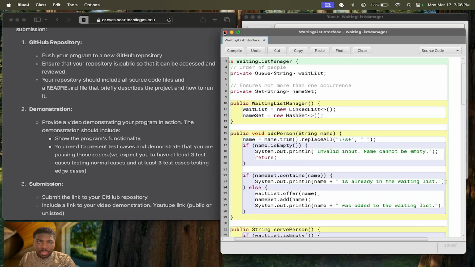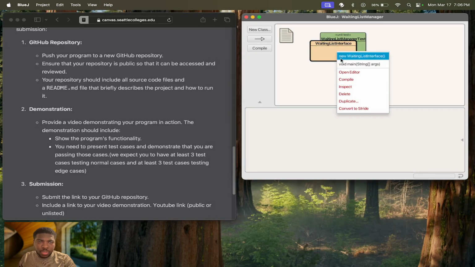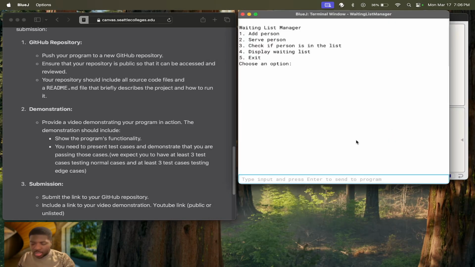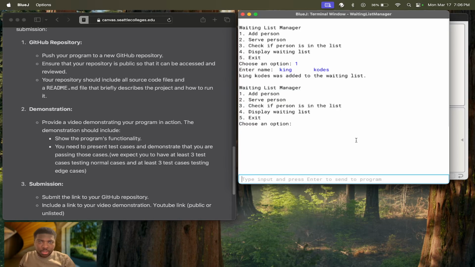Let me compile that. Okay, and let's run that one more time. Alright, so let's add a person and let me add all the space here, king codes. So we added all this space here, maybe five, six character spaces, and it trimmed only to one, and king codes was added to the waiting list, right?